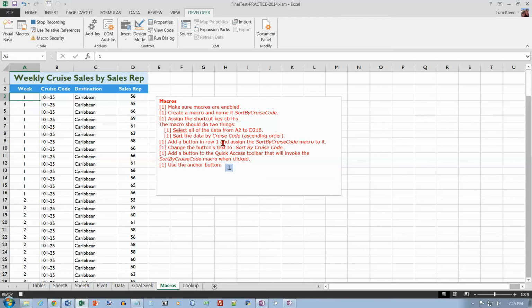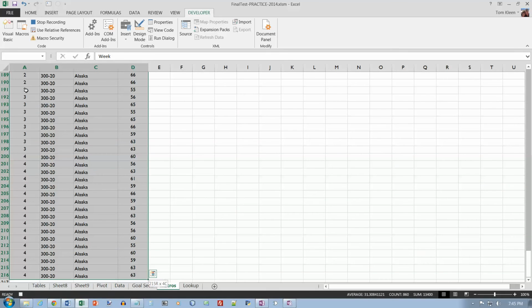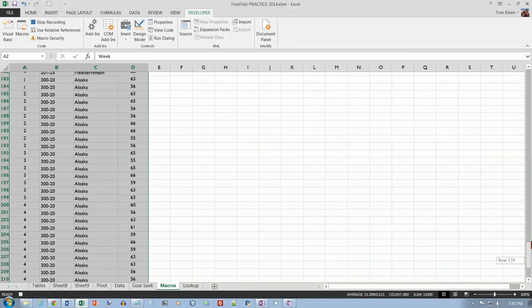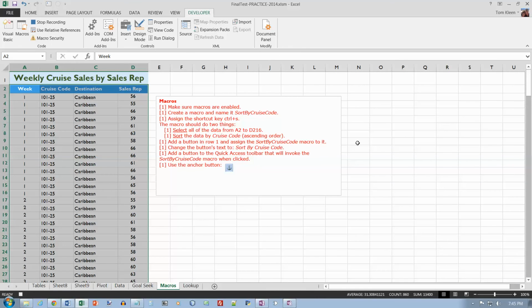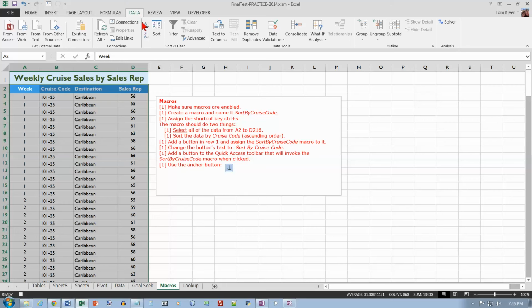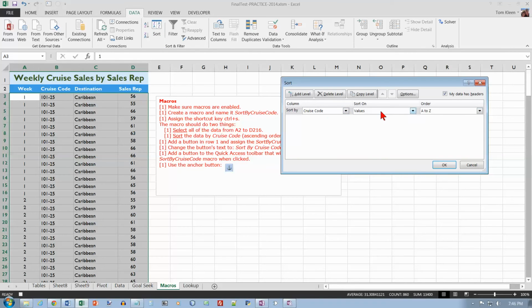And now what I want to do is go to cell A2. So click on A2, and then I want to select everything down to row 216, and I'm going to scroll back up again, leaving all of that selected. And I want to sort the data by cruise code. So let's go to our data tab here, and let's do a sort, and let's do this sort. And I want to do cruise code A to Z.